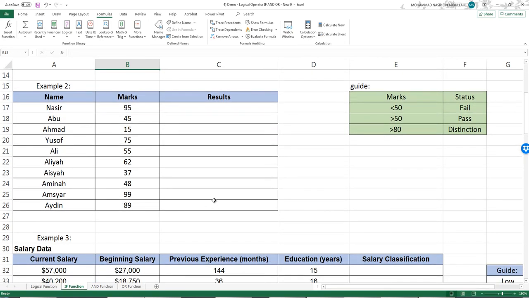Kita nak tengok example number 2. Example number 2, I ada score total marks, right? Total marks. This is the guideline lah. Kalau less than 50, fail. More than 50, pass. Kalau more than 80, should be distinction lah. So apa yang buat? I nak letak if this score more than 80, dia sepatutnya distinction. Right?